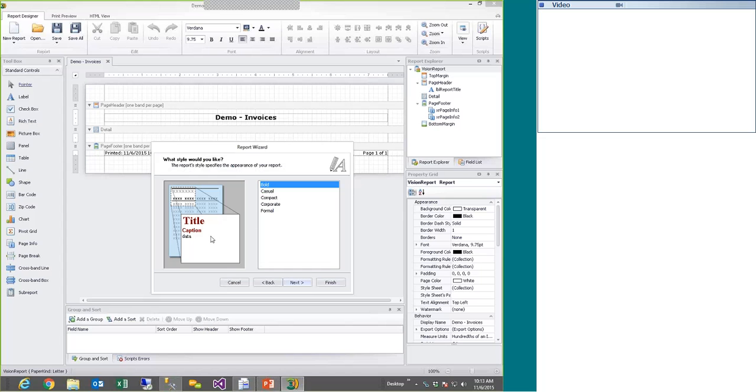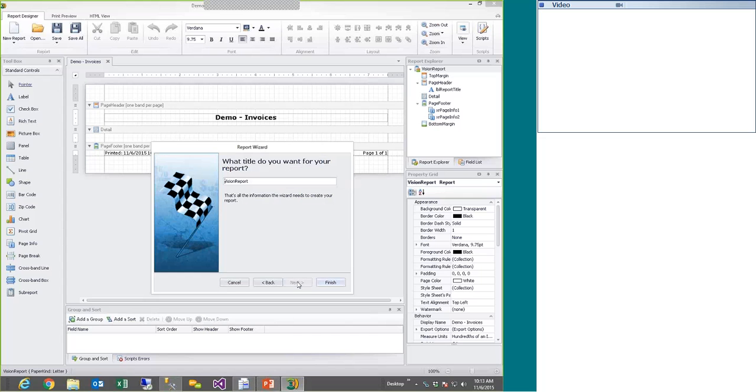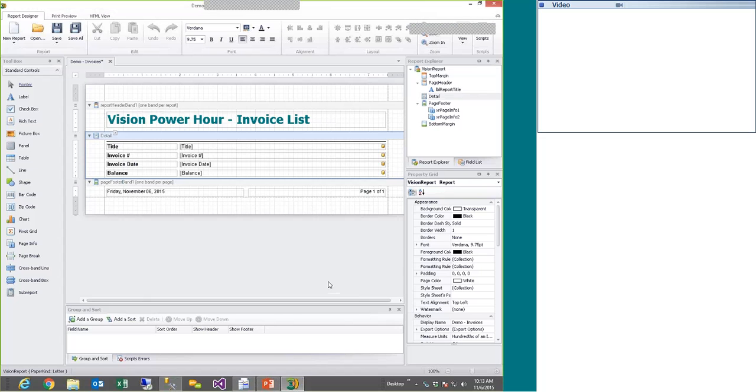Hitting the next button. We have these 5 different styles of the reports that are canned into the system. You can see if you want like a formal looking report or a corporate, a casual, compact, or bold. It's just setting your default font and colors and styles on that. I'll just pick casual to go start with. What do you want to title the report? I'll give it a name there, and I'll click Finish.